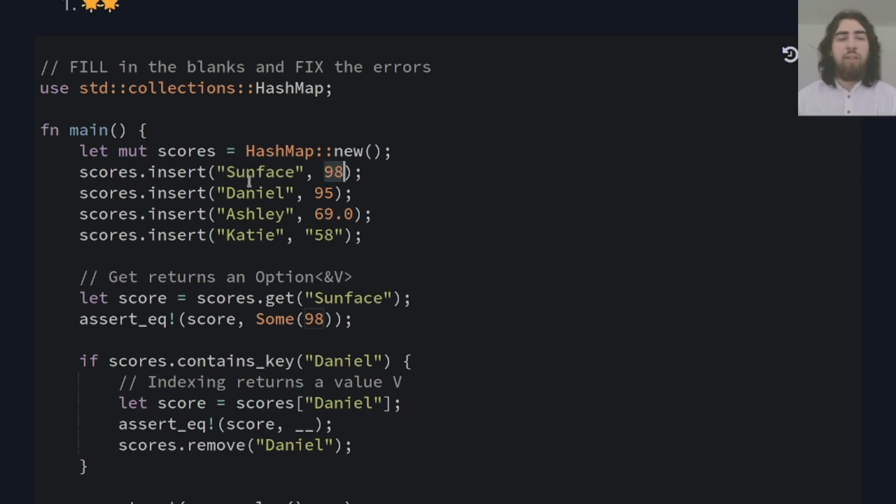Then we insert some entries, and again a hash map holds entries of keys and values. Now important here is that all the keys must be of the same type and all of the values must be of the same type. So this over here would cause an error. And let's go with integers like that. And we annotate the hash map like this, where K stands for key and V stands for value. So over here we use string literals as keys and i32 integers as values.